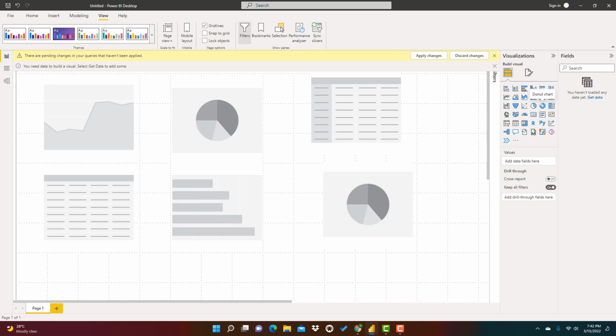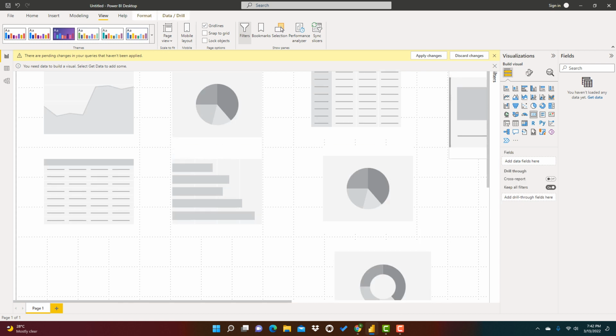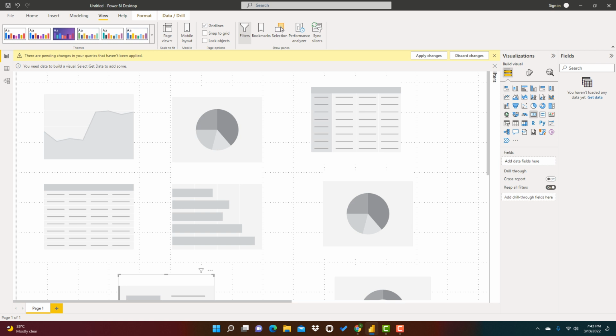So let's say I'll add some graphs here, visuals, and again back down, some more. These are dummy figures, guys, just to show you. So everything can be done.